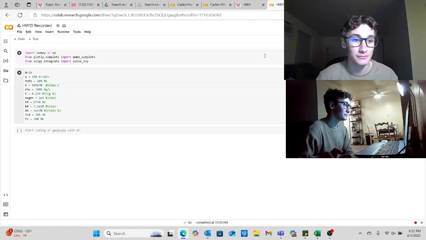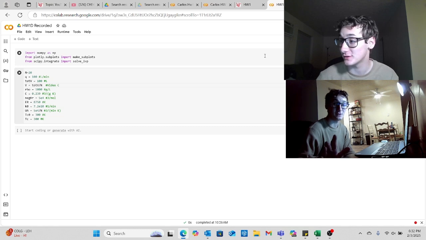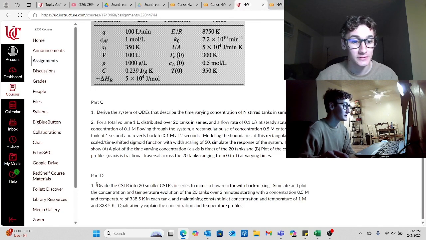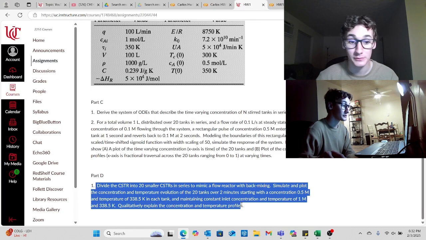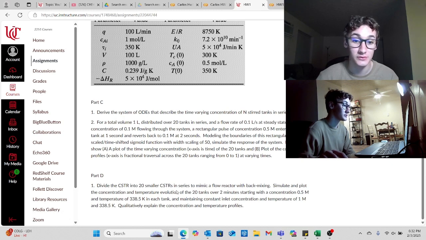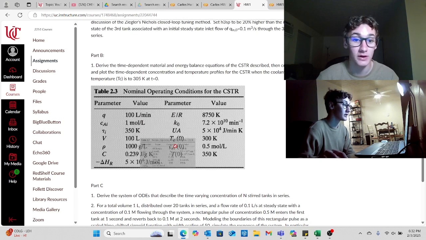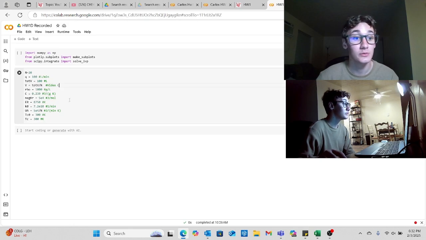As you probably just saw, I'm going to cut these clips together. I just went over describing this problem, which is part D of homework 1. So now we need to start actually coding. We want to divide our CSTR into 20 in series that mimic a flow reactor. So what we're going to be doing is copying all these parameters from up here, from part B, which I took the liberty of doing already.